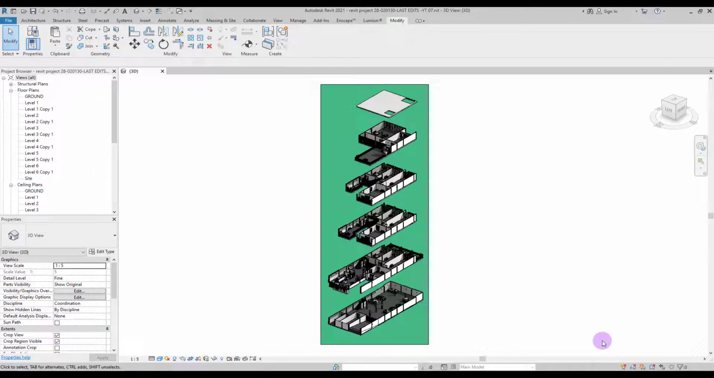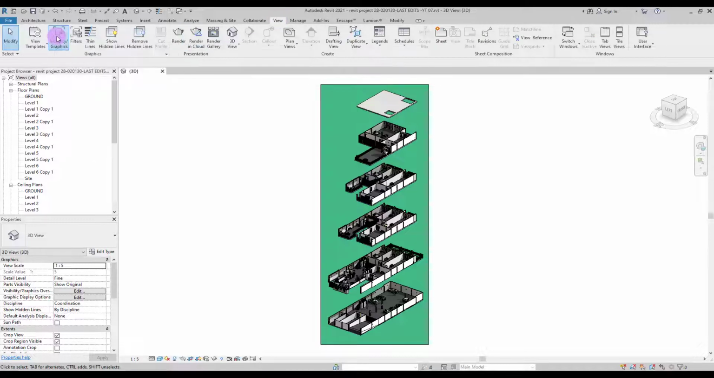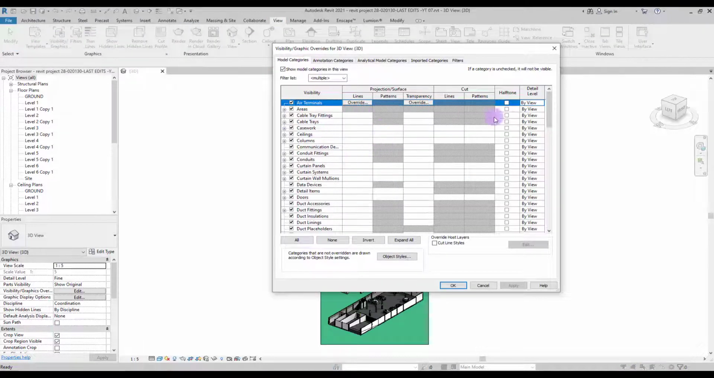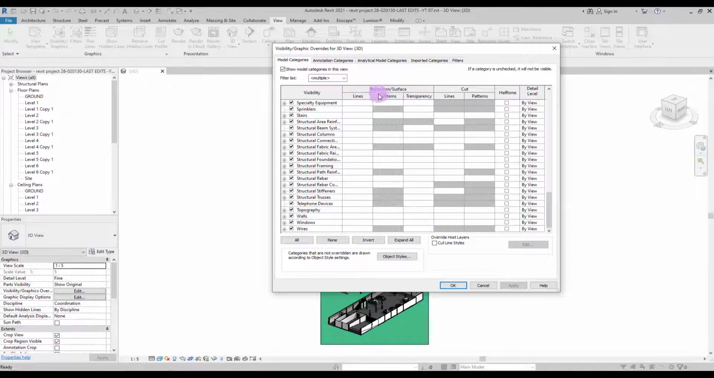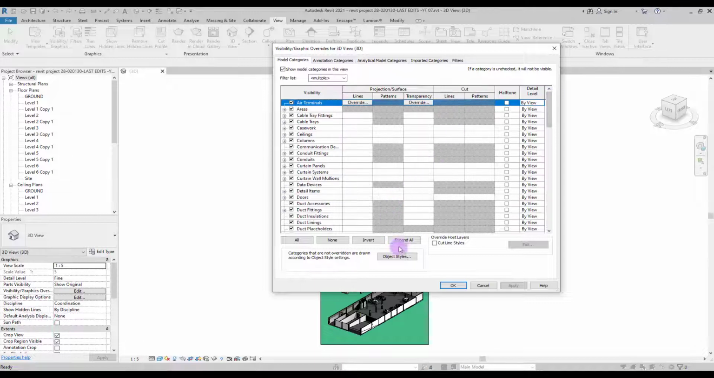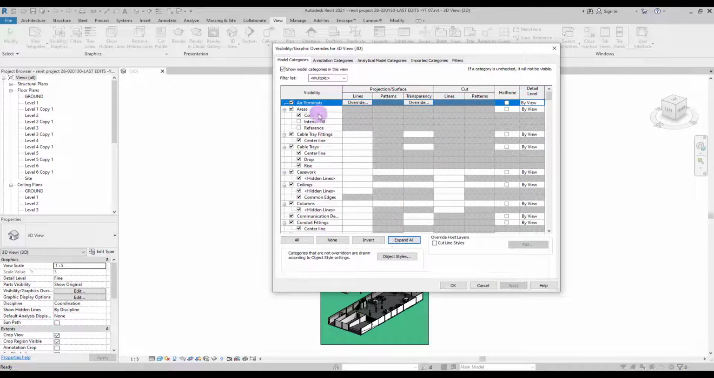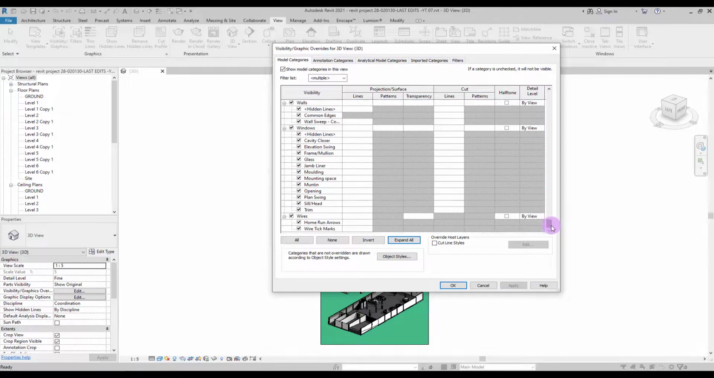There are different ways to control lines and patterns here. One of them is Visibility/Graphics. Go to View and select Visibility/Graphics. In the first step, you can see that we have all of the models here and we can control their surface and cut. First, click expand all and then select the first one, press shift, scroll down, and select the last one.